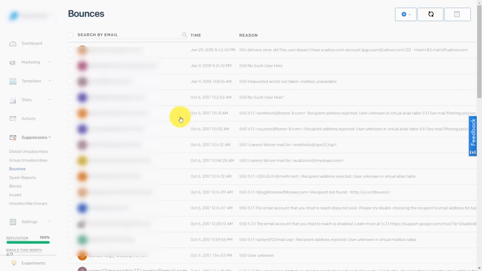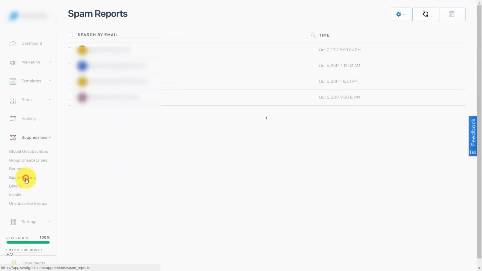And if you have a problem and people are not getting your transactional email for a particular product, you'll be able to, again, find out from this bounce report. We can also look at spam reports. Again, spam reports in the same way. These are going to be things that individuals have stated that your transactional email is spam.